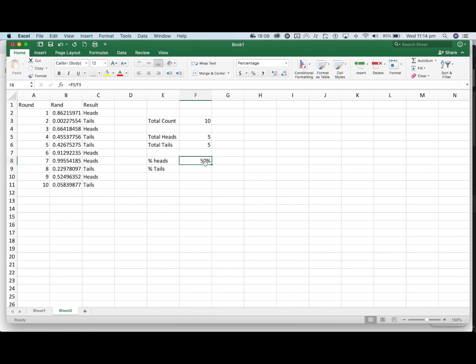So if I click this percentage button now, you can see that that 0.5 is displaying as 50% because 0.5 is a half, 50%. It technically didn't change the number. If I wanted to use this value in a calculation, it would still be a 0.5, but it is showing it to us in a way that we want, being percentage.